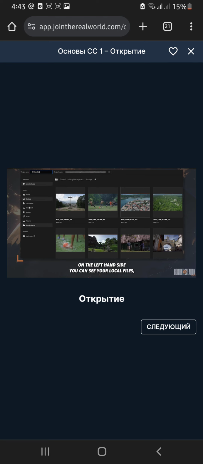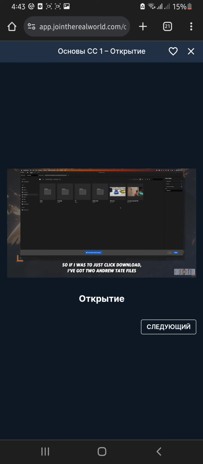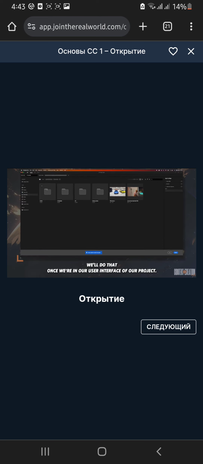On the left hand side, you can see your local files. So if I was to just click download, I've got two Andrew Tate files, and if I was to hover over them, I can scrub through and see these files. On the right hand side, you'll also see import settings. You can copy media, new bin, create new sequence. I'm going to just quickly click off new sequence. We'll do that once we're in our user interface of our project.